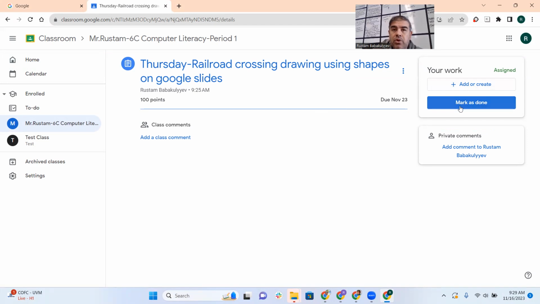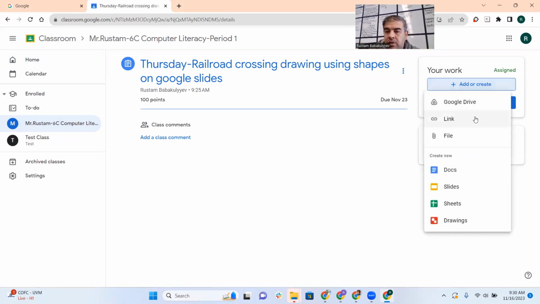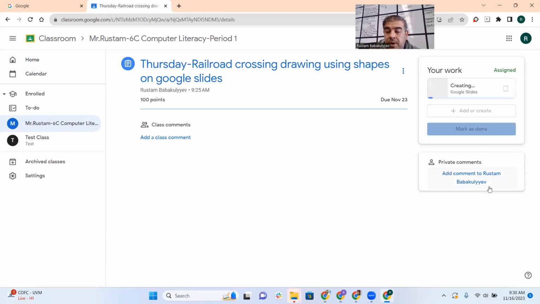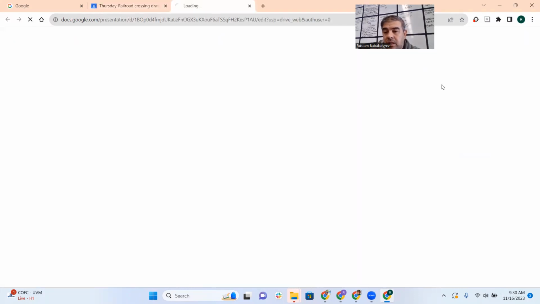So how does a railroad crossing look like? Imagine a railroad and then there is an intercepting freeway, let's say a road, and then there are fields around them. So that's what we're going to try to depict in Google Slides. So let's open the Google Slides through add or create, pick the Google Slides.